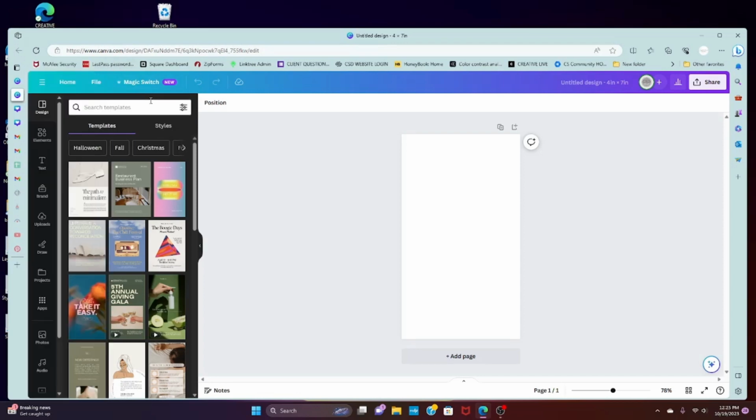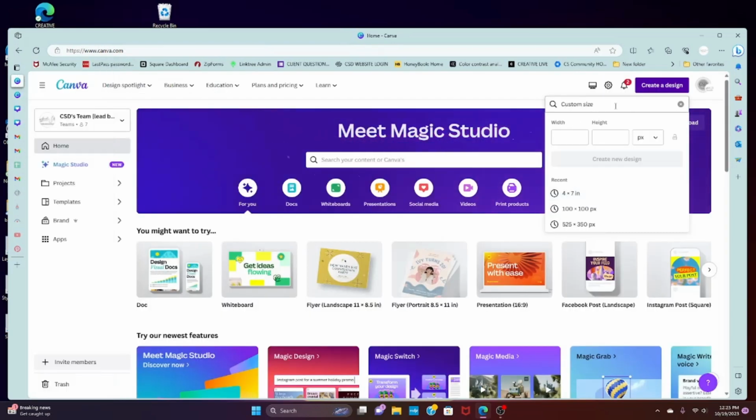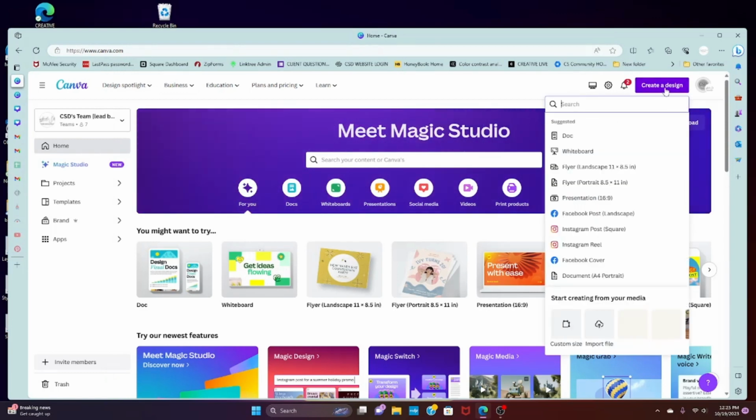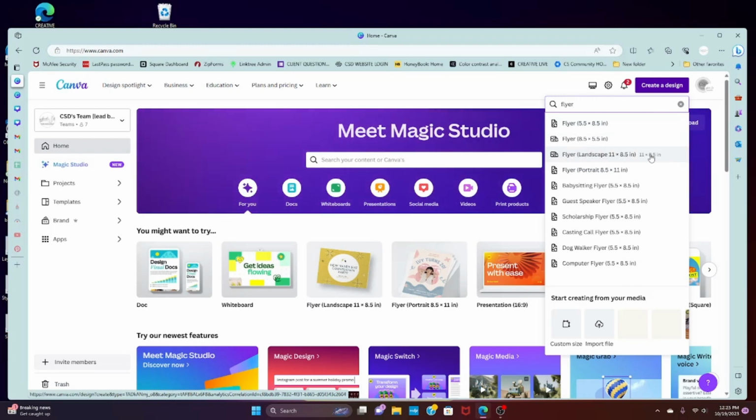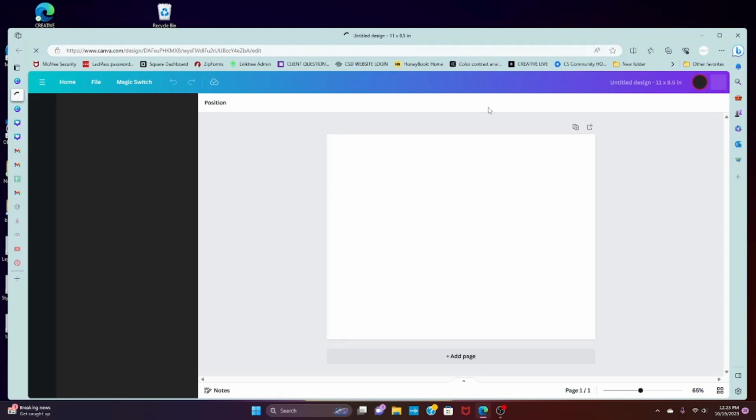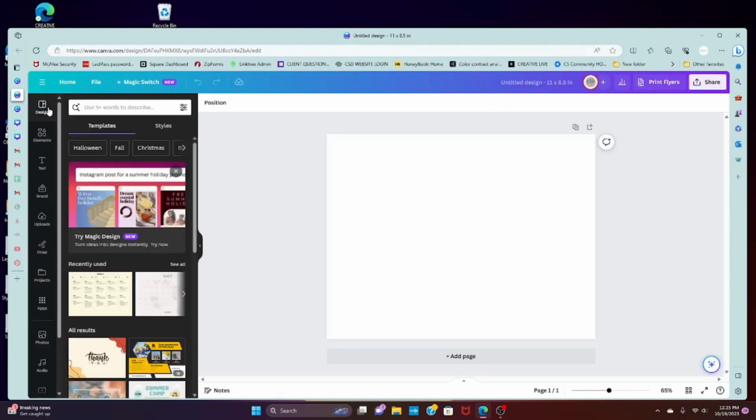So if we went back home and we wanted to do, what we're going to do actually is create a design, and we're going to do a flyer that's landscape. So type in flyer, and you'll have several options because there are several different types of flyers. But we're just going to do a simple landscape flyer that's 11 by 8.5 inches because that's just your standard paper size, and that's easy if you wanted to print it out. So we're going to click on it, and again, it's going to open up a new project in this size. It's going to go ahead and give us templates already, and it's going to have all the little things that we may need to use over here.